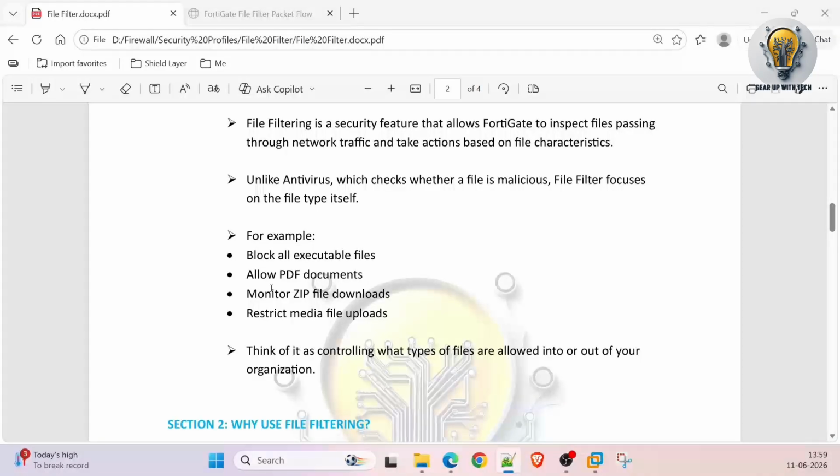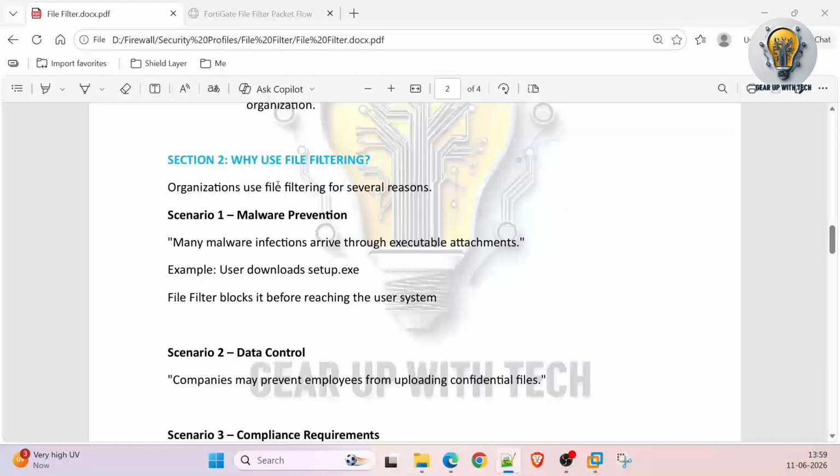Also, we can block, allow or monitor zip file downloads, and restrict media file uploads. We can restrict users from sharing our internal documents to their personal social media or their personal email addresses, or with friends, family, anyone. Think of it as controlling what types of files are allowed into or out of your organization. Why use file filtering?